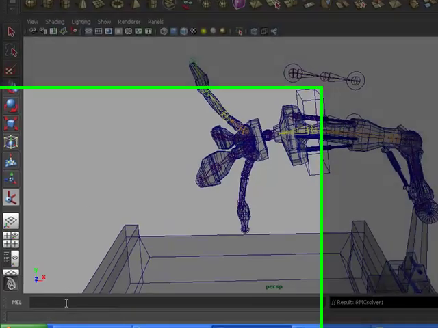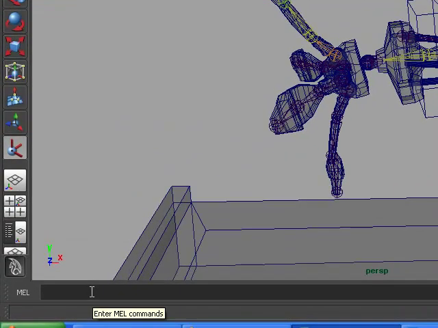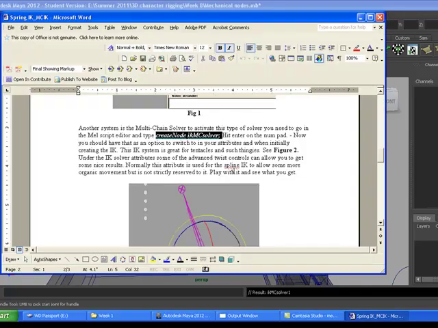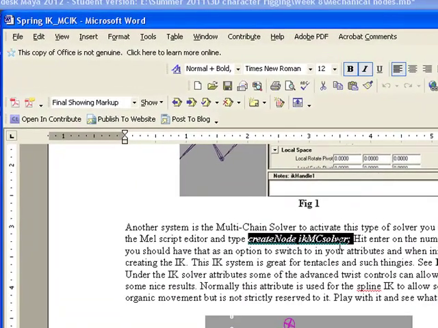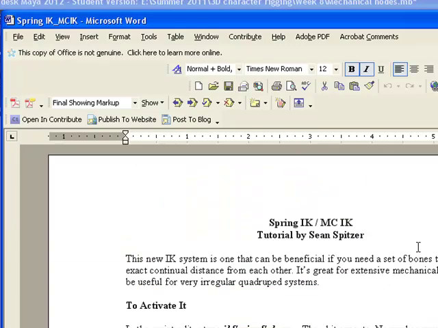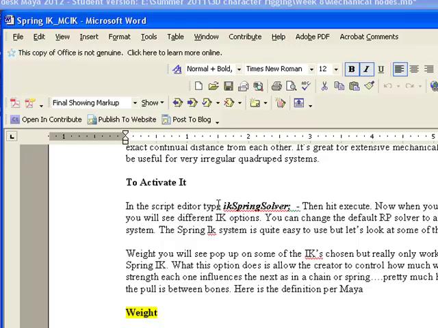So there are some IKs in Maya which are hidden. They're not literally there all the time. They won't show up with every new version. And they're old. They've been around for a while, but they still work pretty well. They're not too shabby. I'll give you guys a doc, and you can actually go in here and use a Mel script called Create Node IK MC Solver. Now there's another one you can create called the Spring Solver, and this is in my doc. The Spring Solver allows you to have a spring or accordion effect.